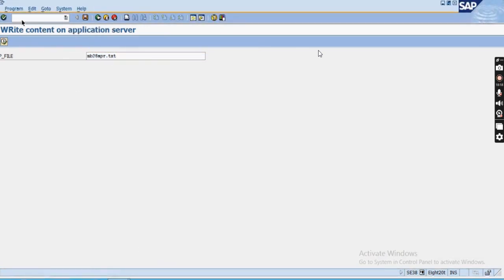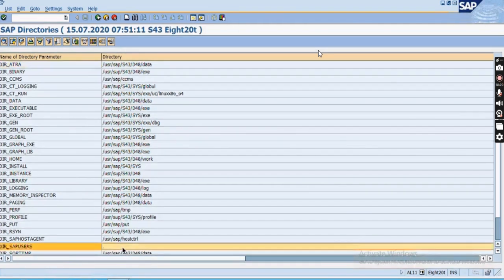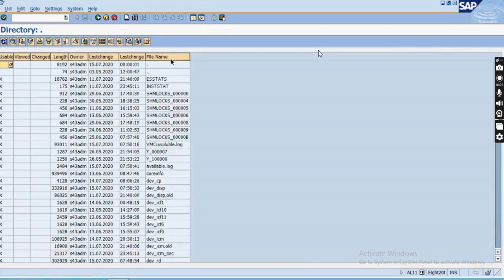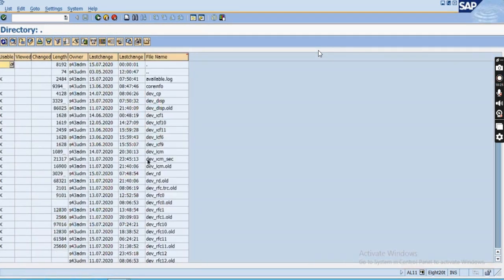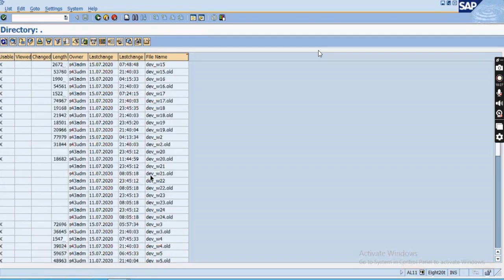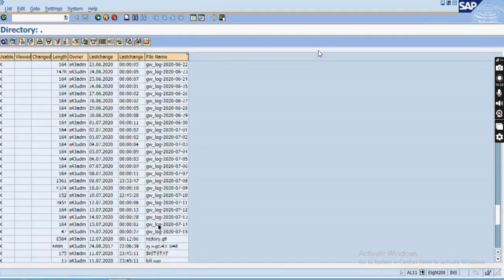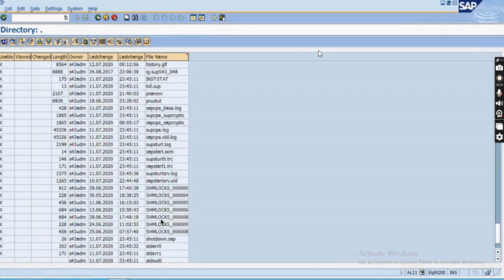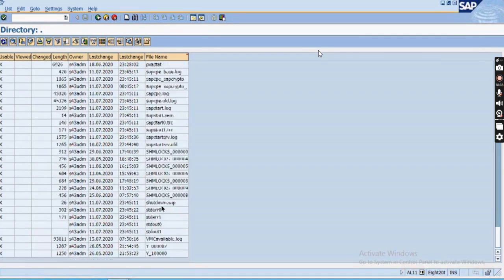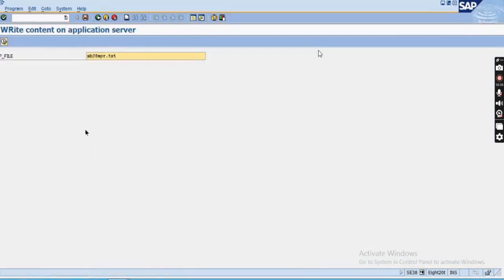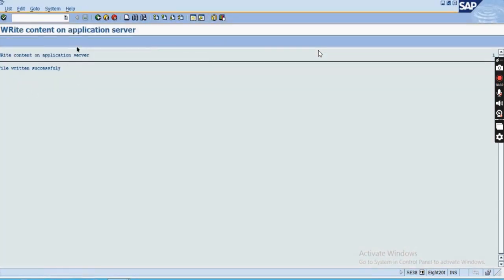At this point of time, if you go to AL11, and here in the root directory, I'm just going to look for the MB28 file. It's not there, right? Now run this particular program, press F8. File retained successfully. It didn't stop.